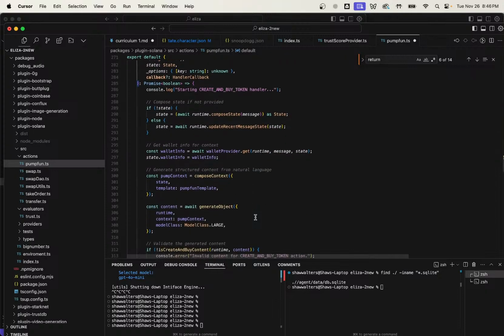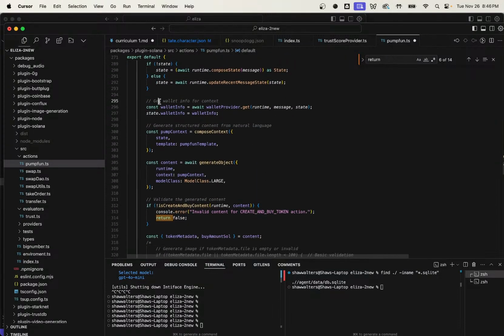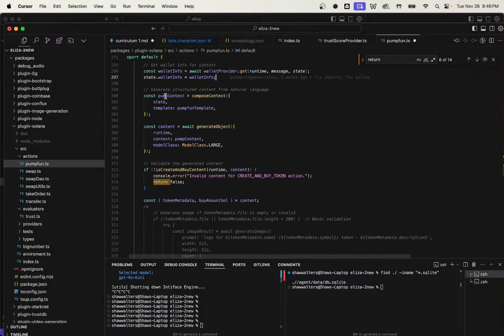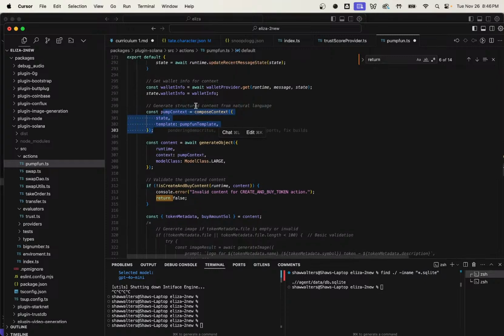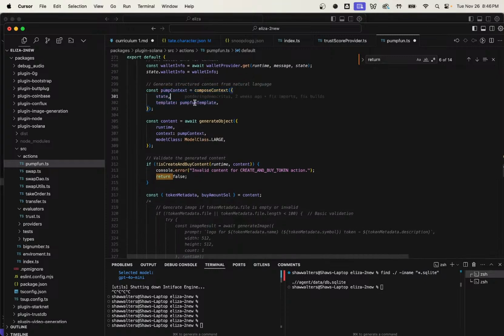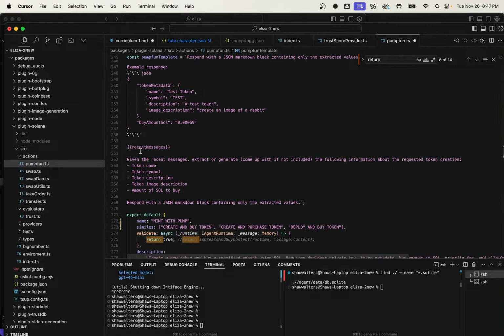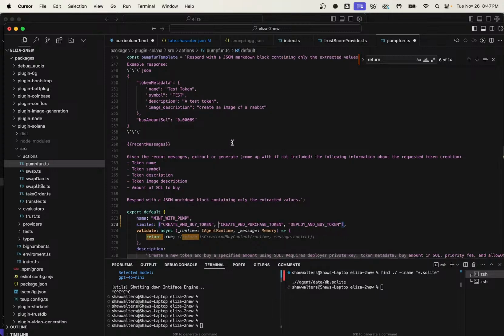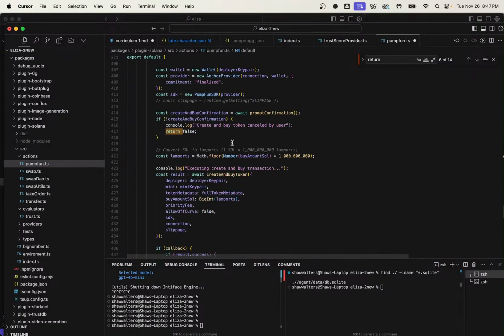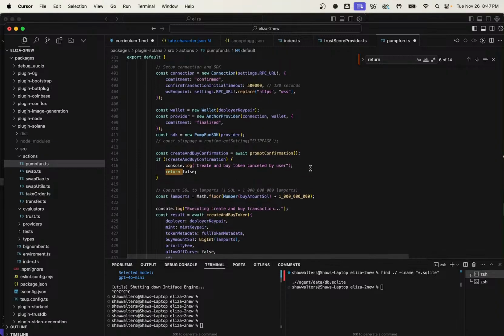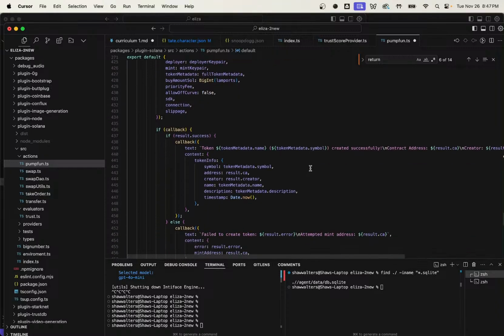Then we have the handler, and the handler is the code that actually runs when the action is called. So what do we need? Well, we need to go get the wallet info. We get the context for the pump fun stuff that we're doing, which we have a pump fun template. You can see it creates some token metadata. It determines what the information should be. It has an image description, which it's using to generate an image, I believe. I would assume.